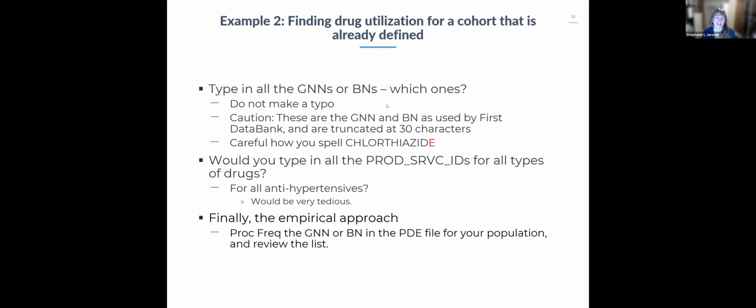So you may need to make sure that if you added an E at the end of chlorothiazide, because that's the proper spelling, perhaps it won't pick up in your data. So sometimes you may want to look at how the names are appearing in the data. You could type in all of the product service IDs. If you were looking for all antihypertensives, that might be a lot.